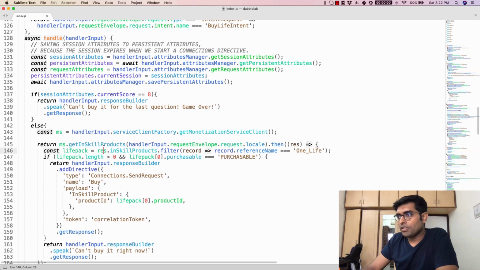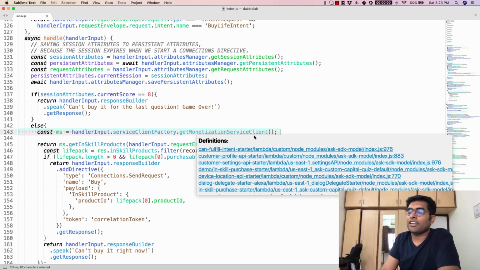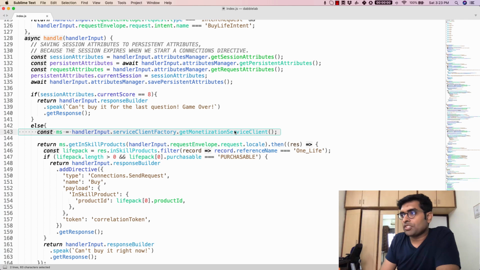Now out here, this is the code. You can see here constant. We've created a constant which is where we get the in-skill product. So const ms is equal to handlerInput.serviceClientFactory.getMonetizationServiceClient. So this service client is for the in-skill purchases.